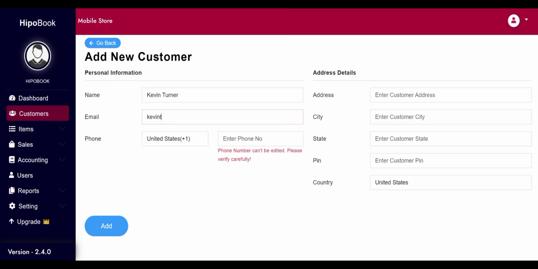Recall that you can fix any mistakes you make while adding customer data from the Customers menu page. You can also click the Delete button to remove any customer data you no longer require. This is the easiest way to add customer information to your Hipobook system.